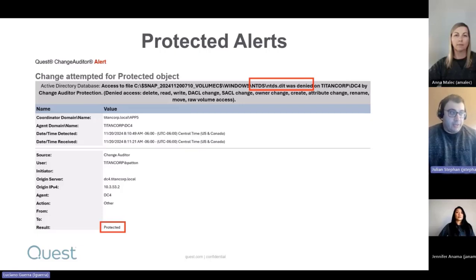So when we're looking at it, you'll see that the AD database changes to the DIT file were attempted on this particular domain controller, and then it was denied due to protection being done in place. So in looking at it, you'll see what user was actually trying to initiate that, and from what server, and what IP, and what domain controller we actually picked up the change coming from.